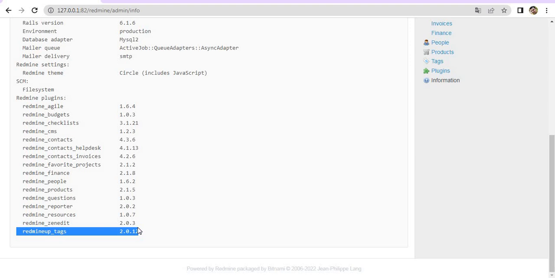So we have successfully installed the tags plugin on Windows operating system using Bitnami Stack Redmine.